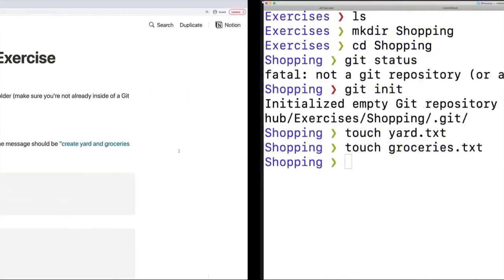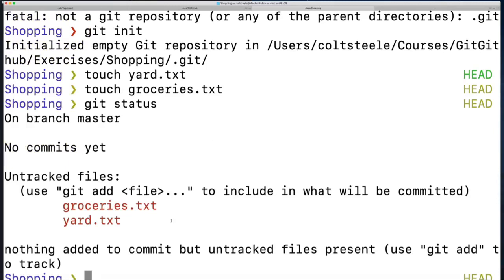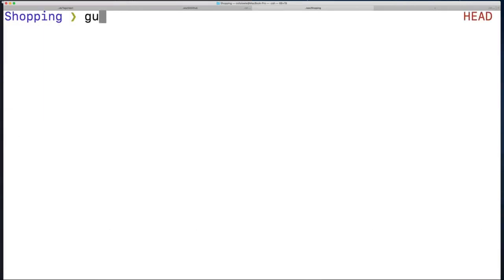Okay. So now if I run git status, there are 2 files that my repo is currently not tracking. So before I can make a commit, I can't make a commit right now. There's nothing to commit. I need to stage those files. So I'll do a git add groceries and yard. I can do them separately or just in a single line. Now I type git status.